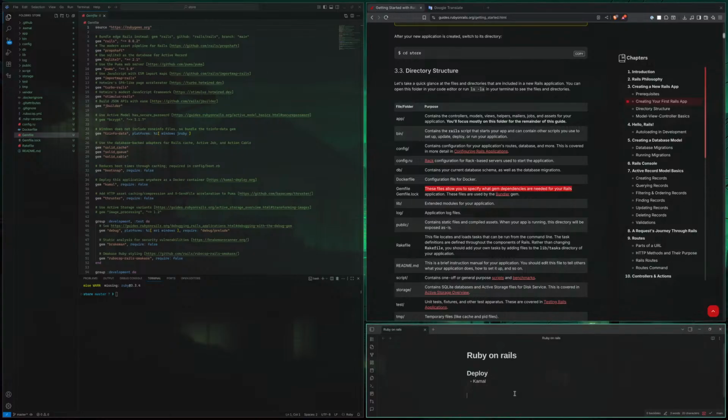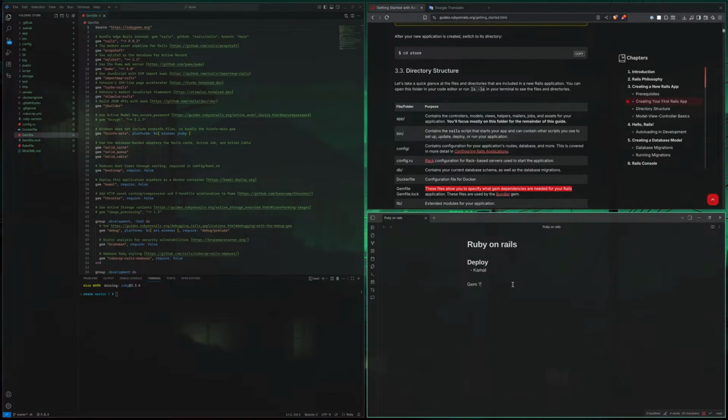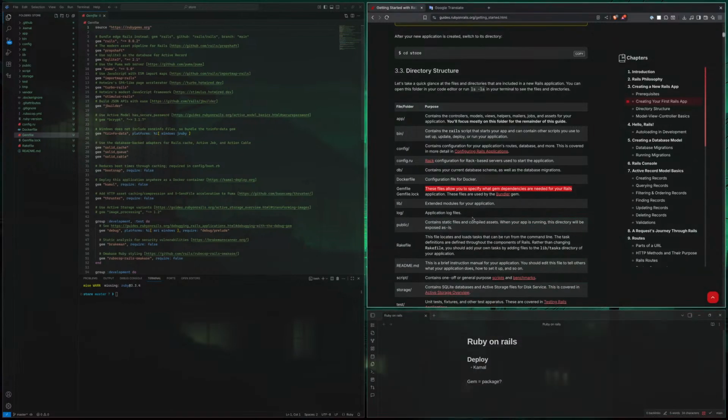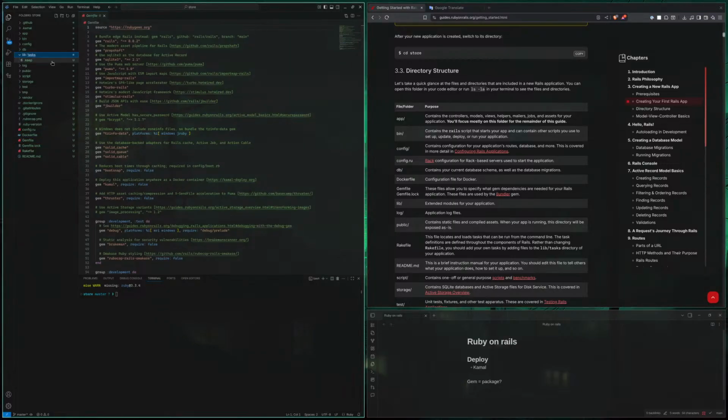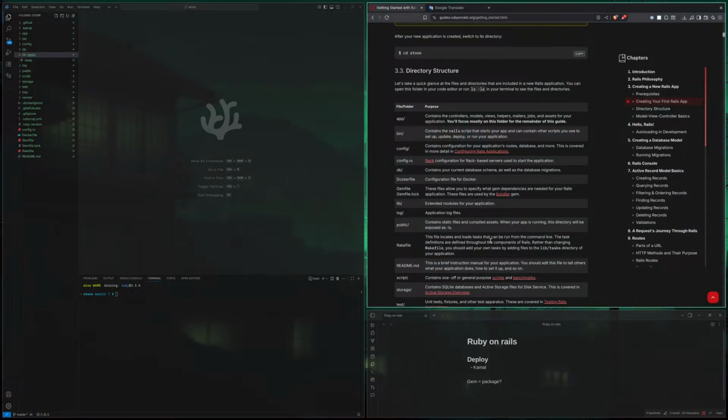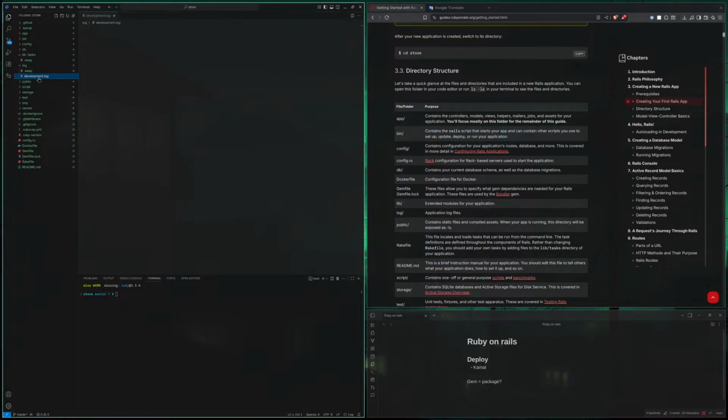Let's see here. Gem equals package. Lib, extended modules for your application. Tasks. Okay. Log. Okay, that's nice.